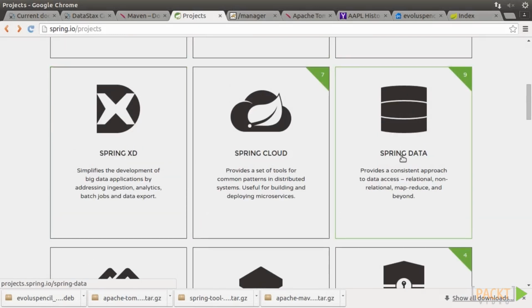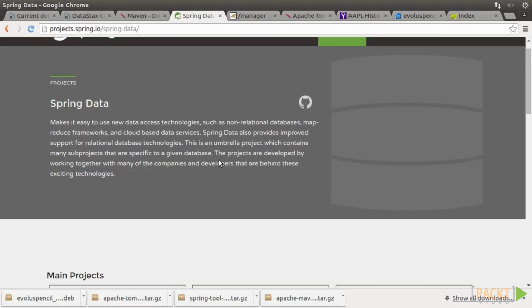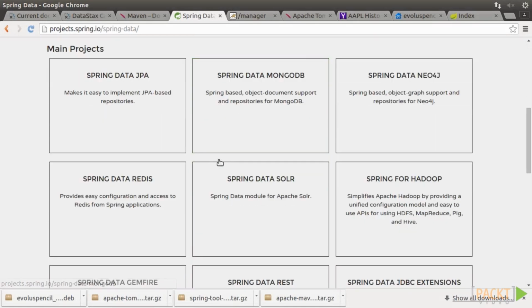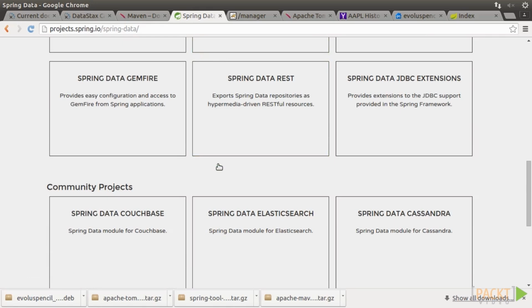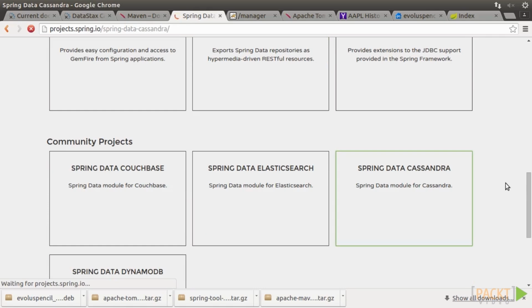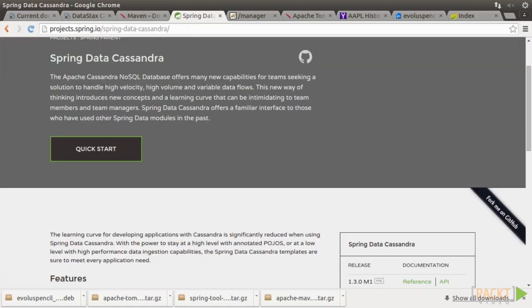Spring Data Cassandra is actually a sub-project of the much larger Spring Data project, which aims at making data access technologies easy to use by Spring-based applications. Spring Data Cassandra follows the use of the already familiar interface of Spring Data to communicate with a Cassandra database.